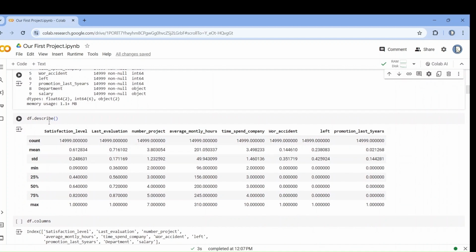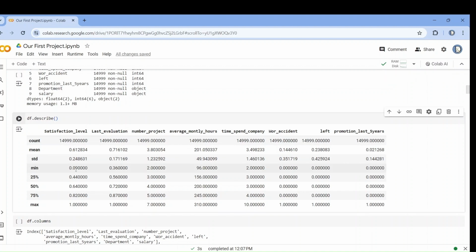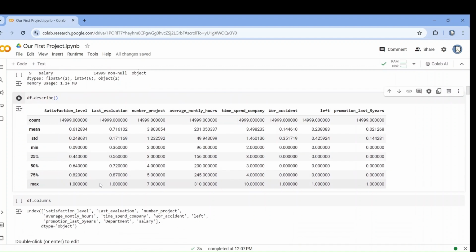Then we used df.describe. Describe gives us the statistics of the dataset. Here we have count, mean, standard deviation, minimum, 25th percentile, 50th percentile, 75th percentile, and the maximum value. Count means total count, mean means the mean of the column, standard deviation means deviation from the average value, minimum is the minimum value. 25 percentile means 25% of the dataset is below this number. Same way 50% of data, 75% of data. So this gives us the statistics of all the numerical columns.